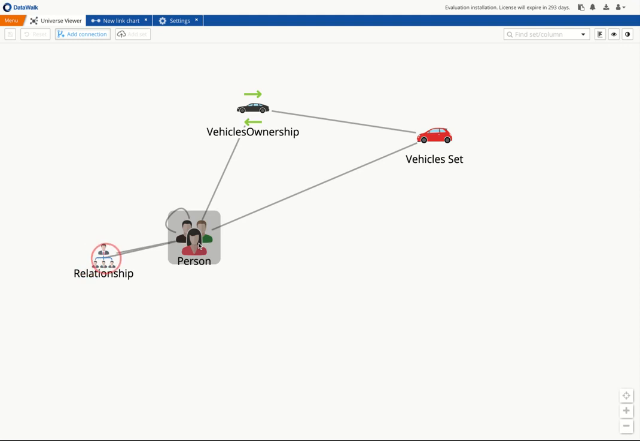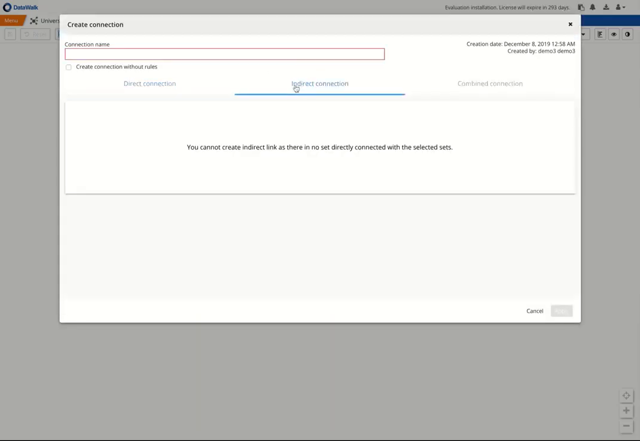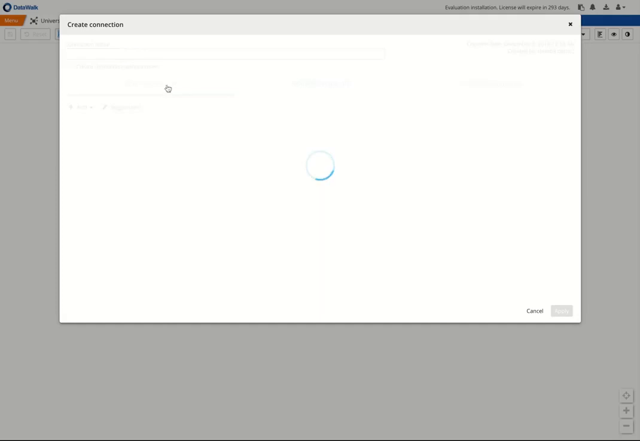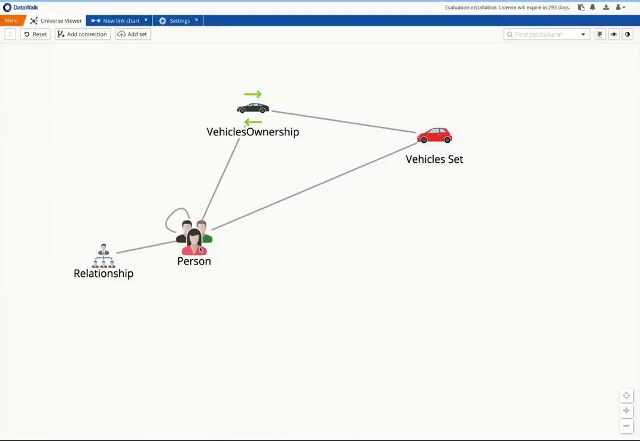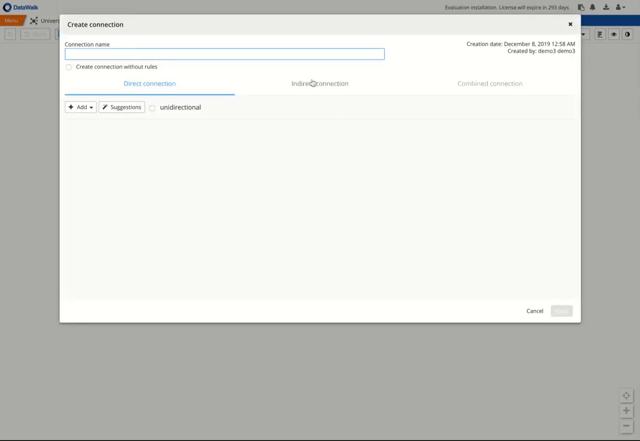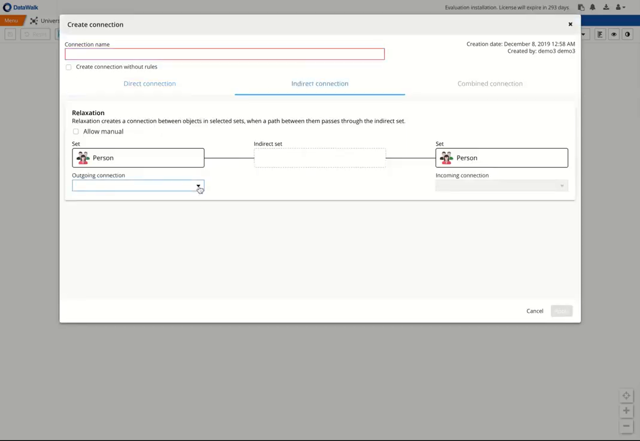I'm also going to create an additional connection, which is an indirect connection between relation and relation. And I'm going to call it relationship or relates to. And allow manual.